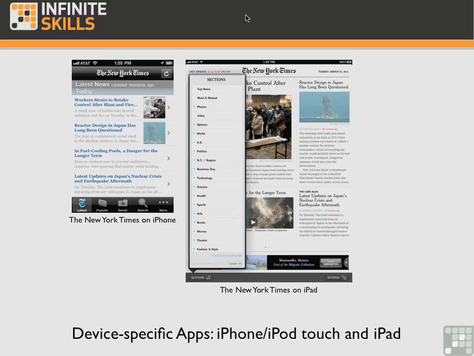Now you have a choice in how to use Xcode to develop your iPad app, either as a separate iPad-specific app or as a single app that works on both the iPad and iPhone, which is also called a universal app. But first, let's talk about device-specific apps, such as the New York Times, which is different on the iPhone than on the iPad. Device-specific apps are designed specifically for the iOS device. It gives you the advantage of reusing code from your existing iPhone app while also taking less development and testing time than developing a universal app.